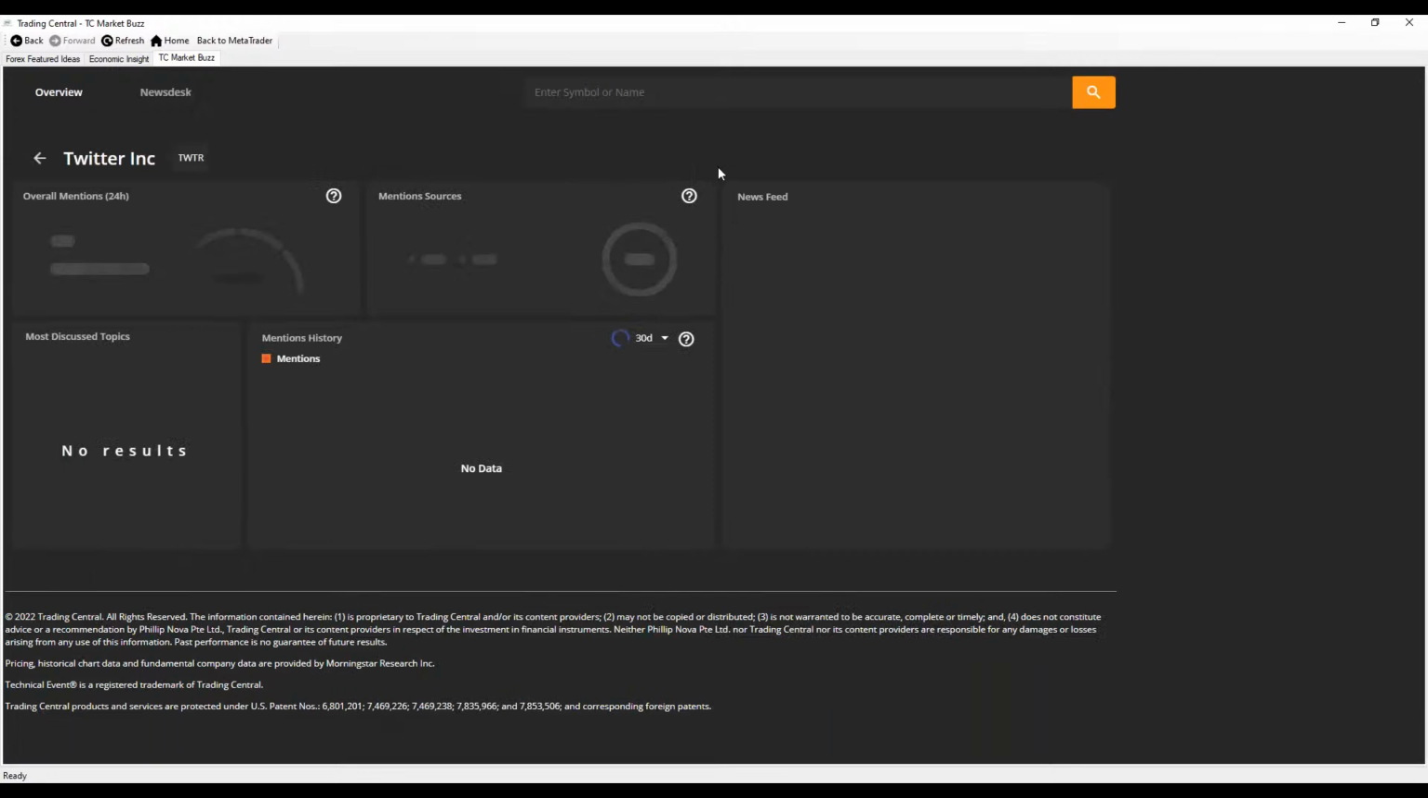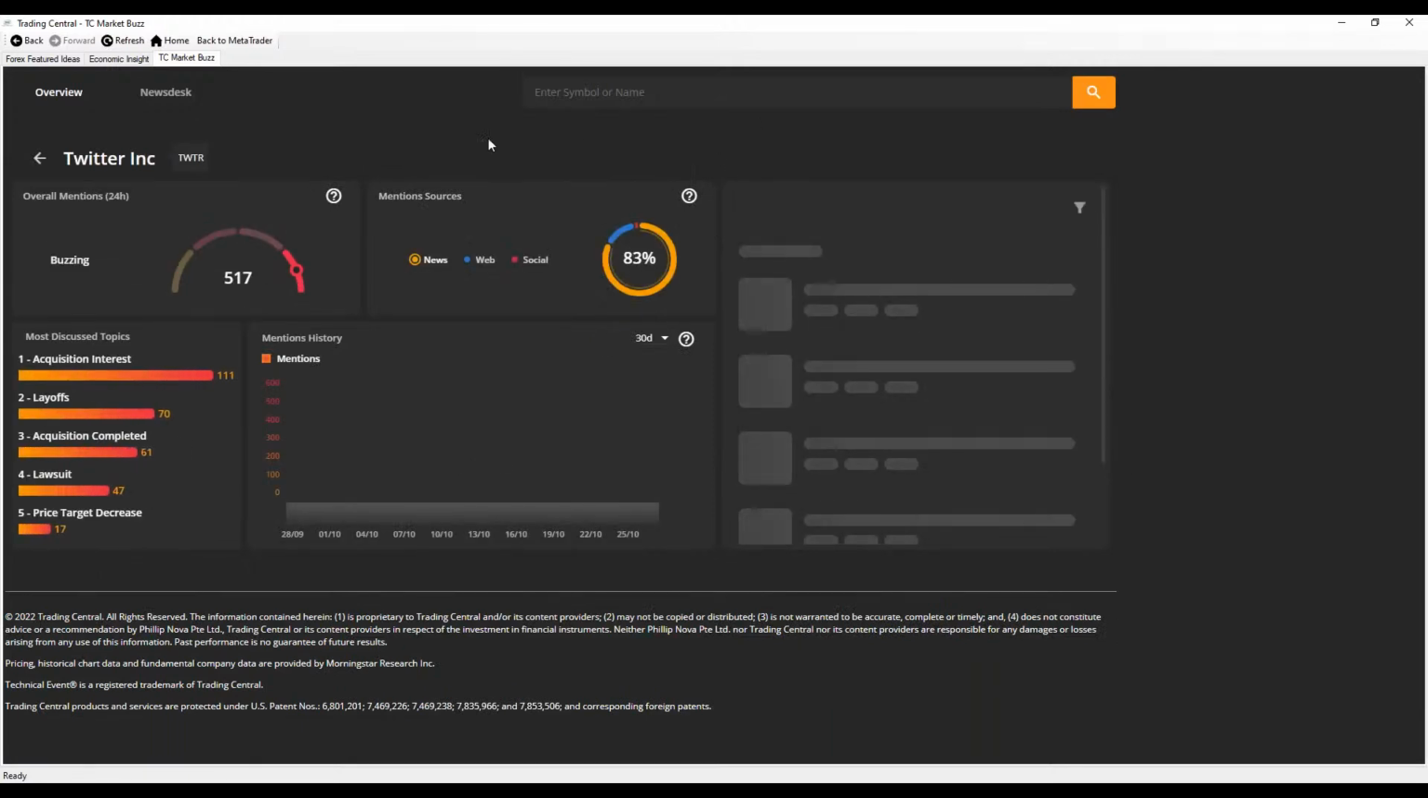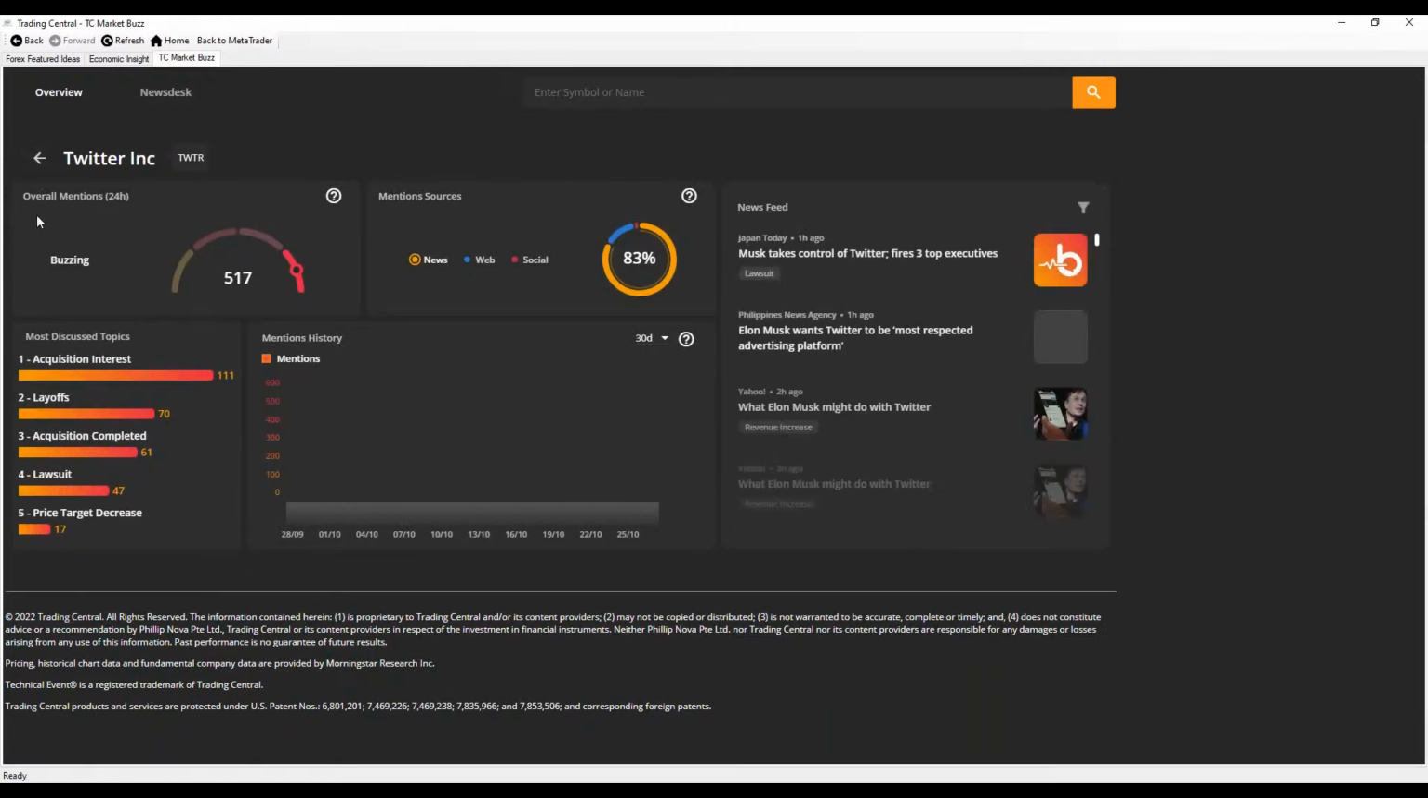If you move into Twitter, this first box here tells you the overall mentions. You can see that it is absolutely buzzing at 517 publications in the past 24 hours. This meter here basically tells you how buzzing it is. Being at the top here tells you that for the past 24 hours, there has really been a lot of news on it.